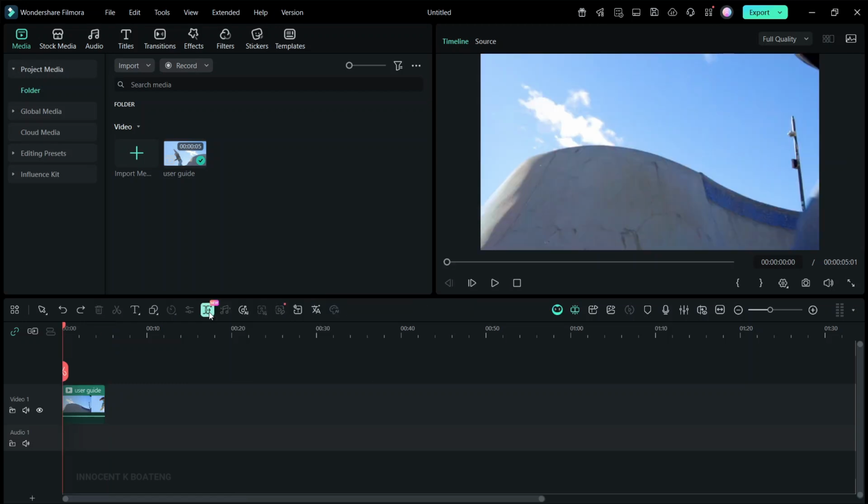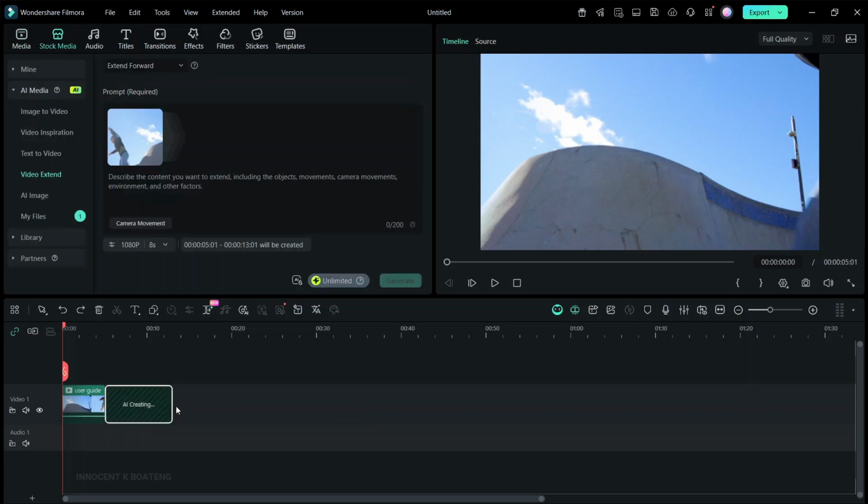So you choose your AI Extend, you come to the bottom part here, and then you can left click and drag it. Depending on how long you want this to be extended to, it can go a maximum of 8 seconds, right? So from 4, 5, 6 up to 8 seconds. Once you get to the maximum, you can leave your mouse, and now you're going to prompt it. So what do you want the extension to look like?